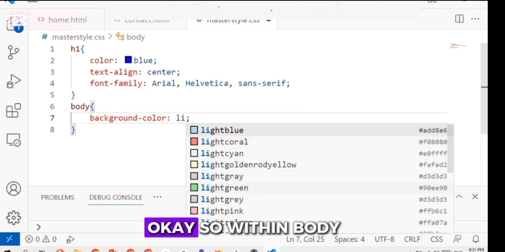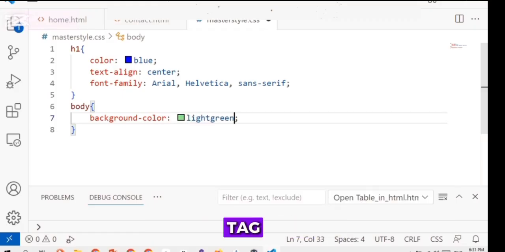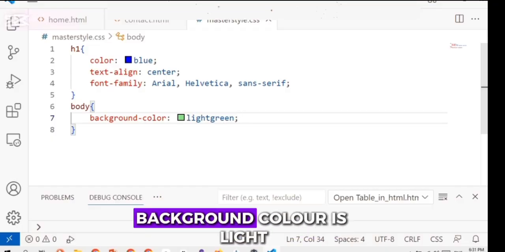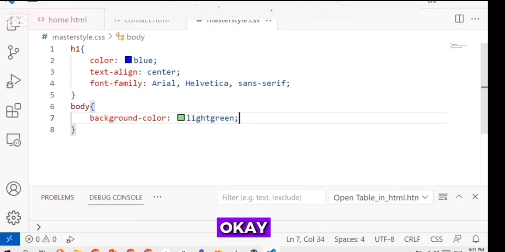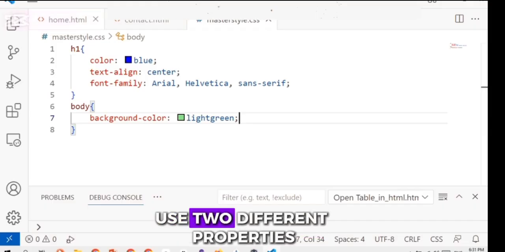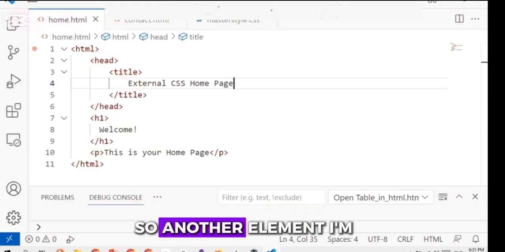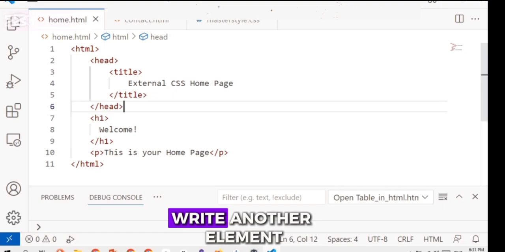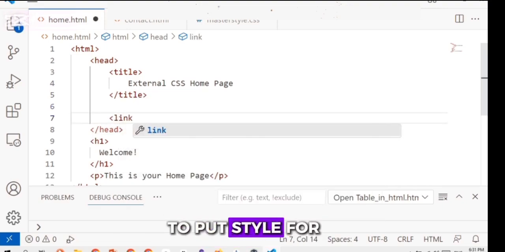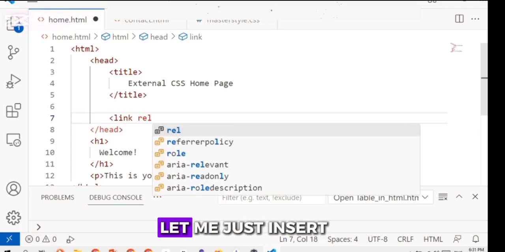Within the body tag, the first property I'm going to apply is background color. I'm going to change the body's background color to light green. So for these two elements I'm using two different properties. Then I'm going to write style for another element. Let me first insert this style sheet.